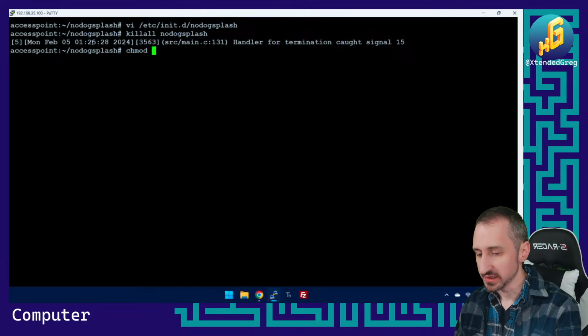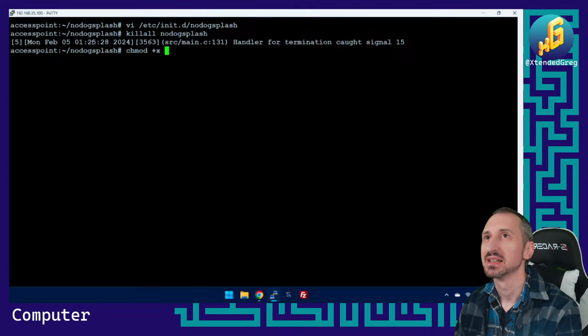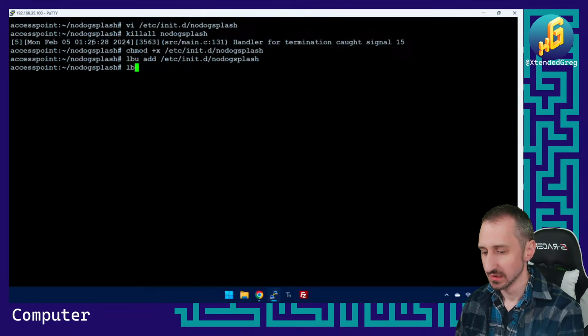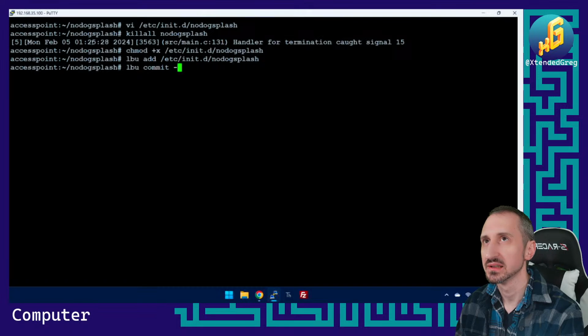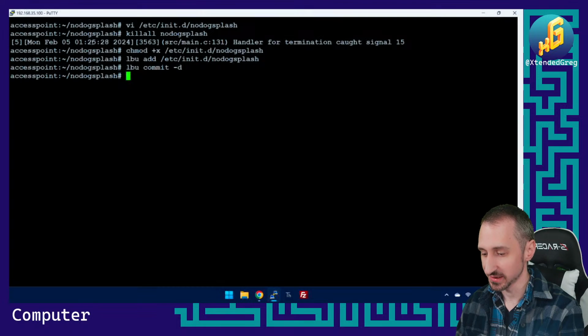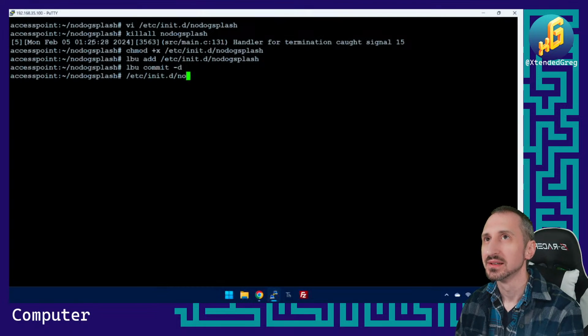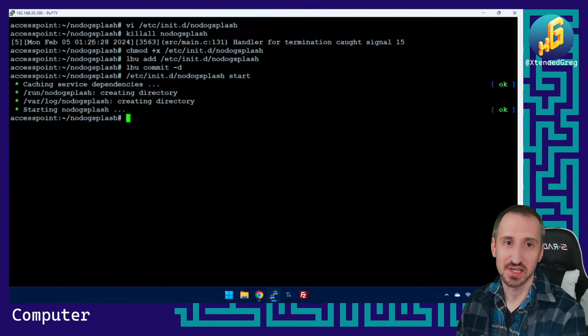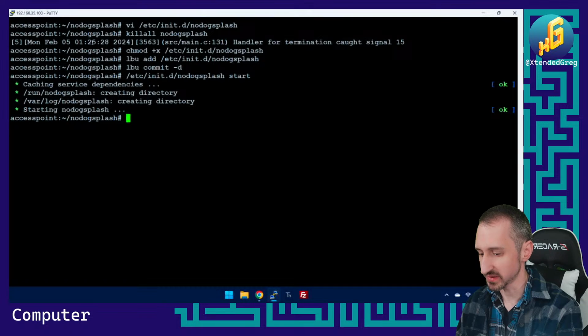So let's do chmod +x /etc/init.d/nodogsplash. And we're going to do lbu add /etc/init.d/nodogsplash. Let's do lbu commit -d. And let's just try starting it before we add it as a startup service. And it did start successfully, so let's go ahead and register it as a startup service.